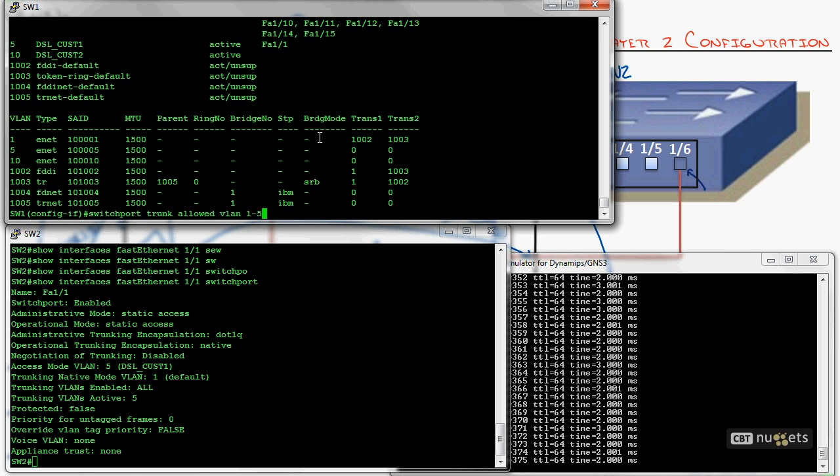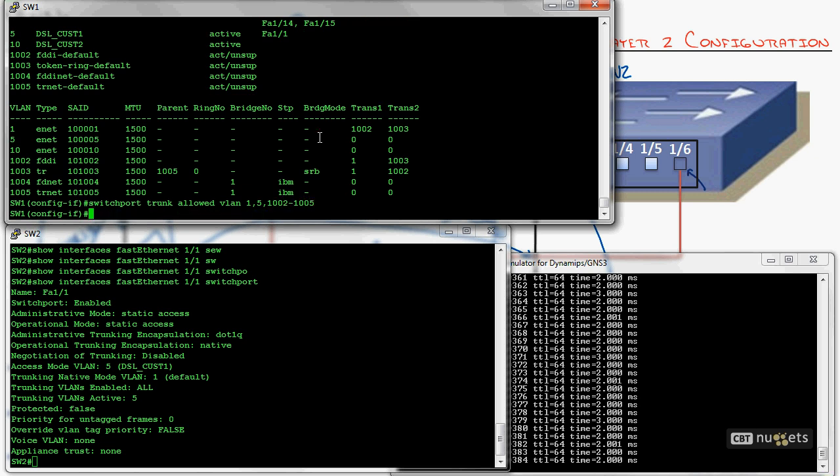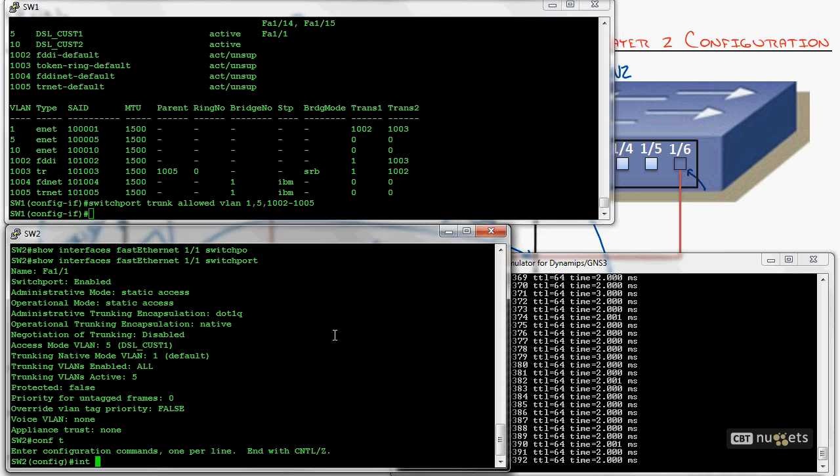So I'm going to come in here and do a switchport trunk allowed vlan. Oh, check this out. I'll do 1, 5, 1002 through 1005, right? There we go. Now it's isolating those down. Now, which one did I not add in there? VLAN 10. So let me do this to the other side, and then I'll tell you one big catch that can nail you.